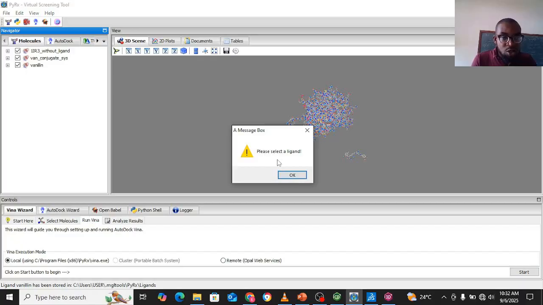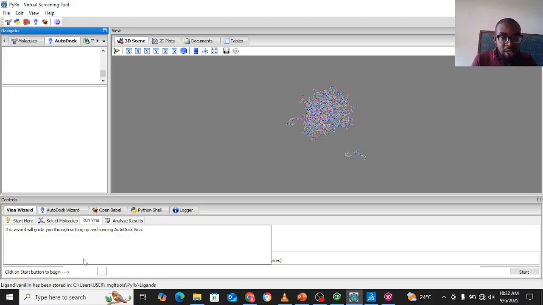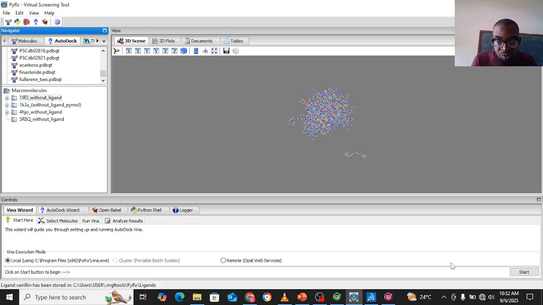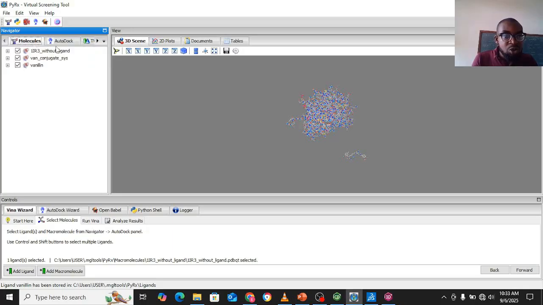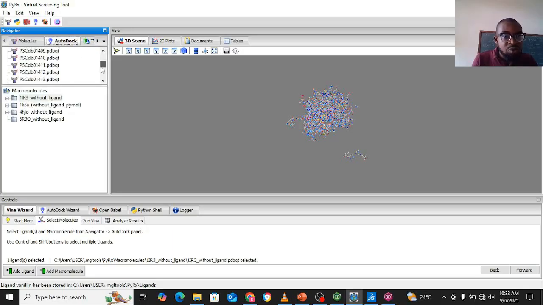to run Vina. So it's telling us to select a ligand. So let's start here. So we start, and then let's select the ligands we want to work with. So let me look for them here. So vanillin. So what you do is you can hold control and then select it. So we've selected vanillin conjugate and vanillin.